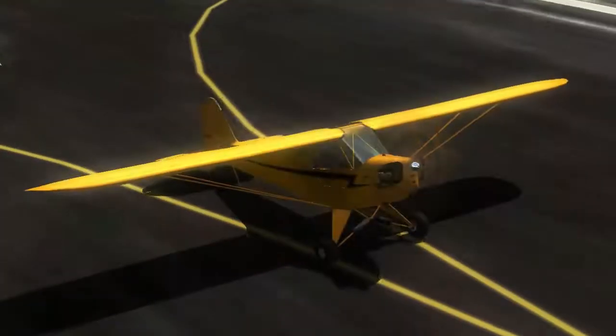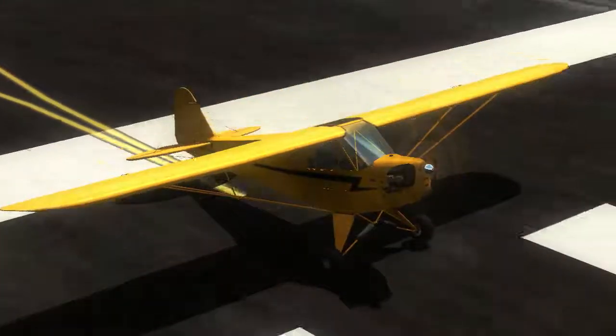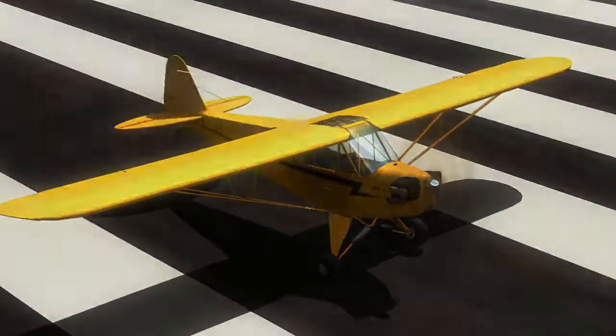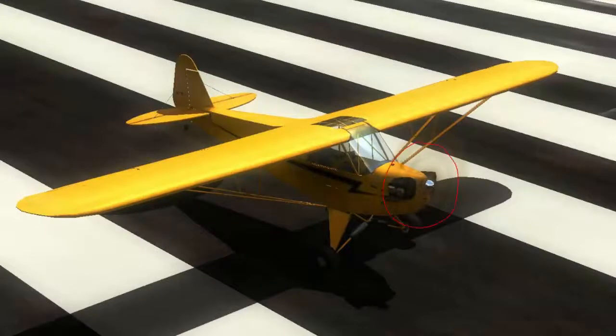A good example of precession can be seen in tail dragger aircraft. As you can see, the prop normally spins right. As the aircraft accelerates down the runway and the tail wheel moves off the ground, this changes the angle of attack.